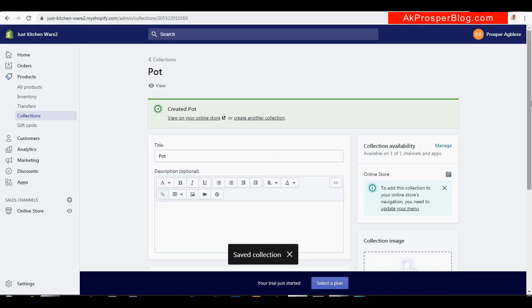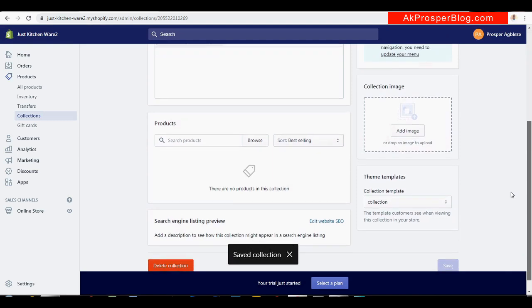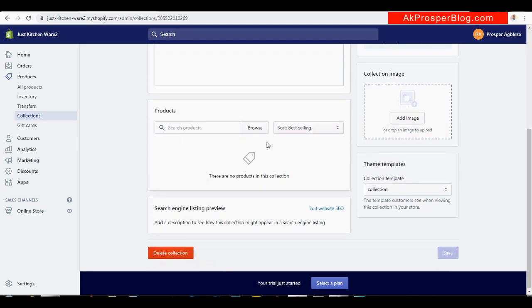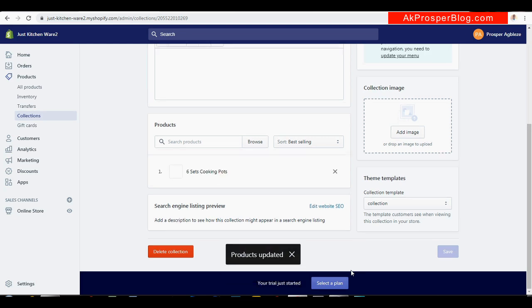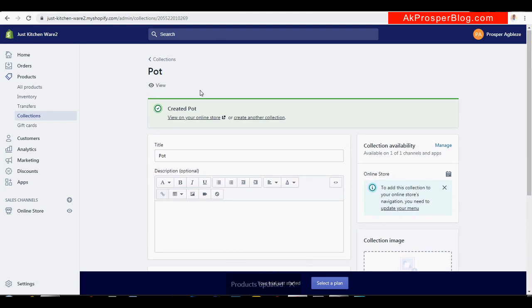Once that is saved, you click on this product, you browse. Now you select a product that falls under that collection. The name of the collection is pots, so you are going to be selecting those products that fall under that collection. So here is one. I'm having only one product for pots. So you click on add. You can have as many products as fit that collection. You click on add. You can see products updated. So we've been able to create one collection. So let's view it.